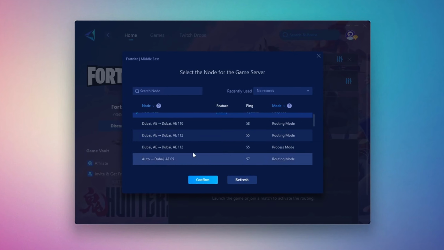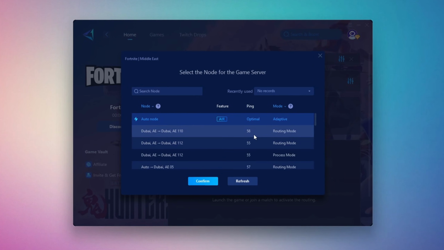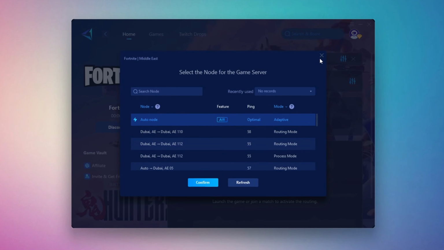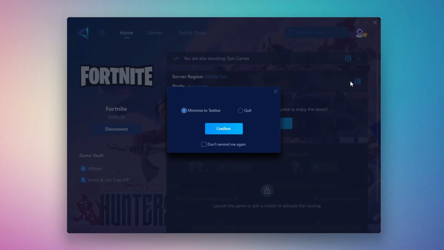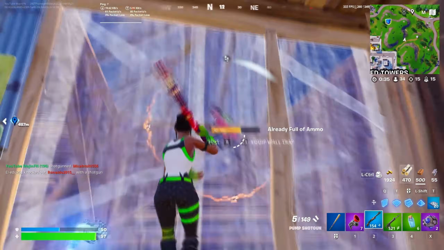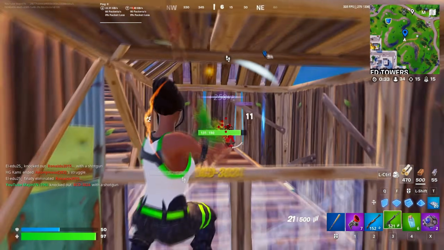You can either pick the nearest one yourself or let Gear Up automatically select the best option. I suggest leaving it on automatic for the most stable results. Finally, close the setup window and launch your game directly from Gear Up Booster. This process helps reduce ping, improve stability, and make your overall gameplay experience smoother.